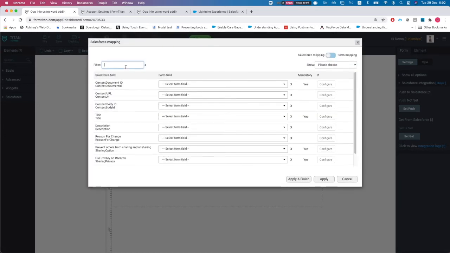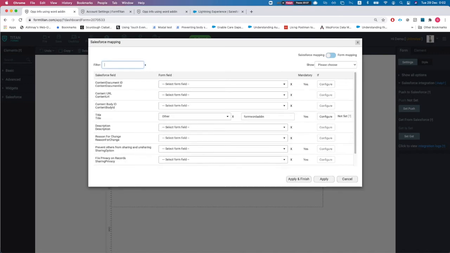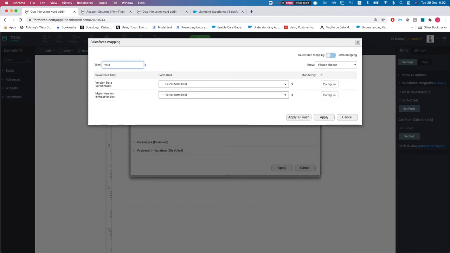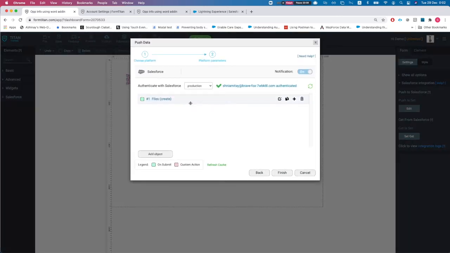We'll set the mapping. We'll say the title, I'm just going to give it a static title, and our first published location ID will be the record ID. In our instance, it's the opportunity, and the version data is word mapping, and that's it. And now whenever we hit generate, the push will run and it will create our file.